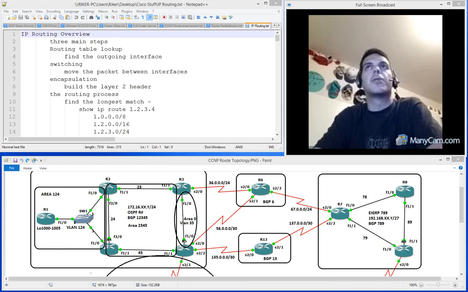So with IP routing, there's three main steps to routing a packet. First, you receive the packet in, and you have to do a layer 3 routing table lookup. You take a look at what the destination is, and do you have a way of getting the traffic to where it's got to go? So the idea behind that is actually relatively simple.